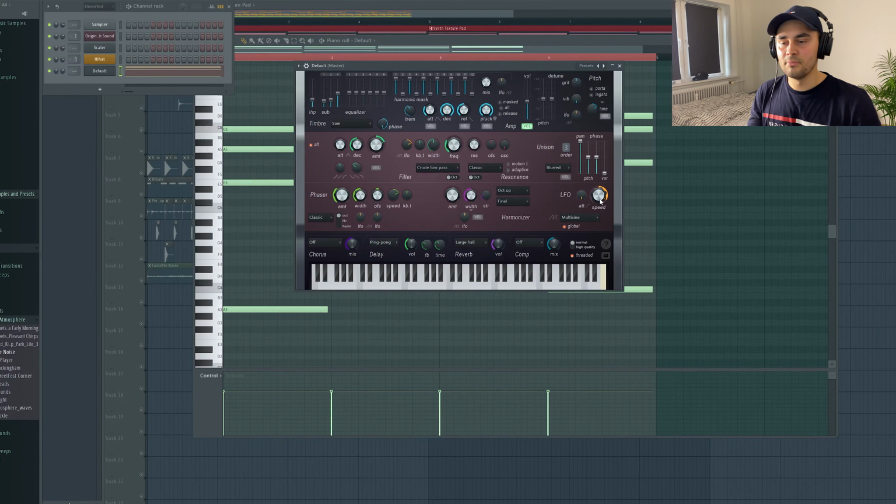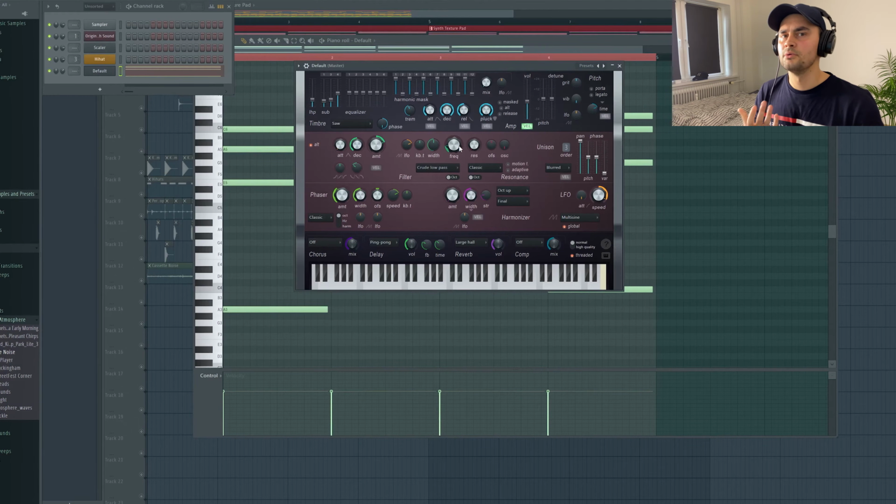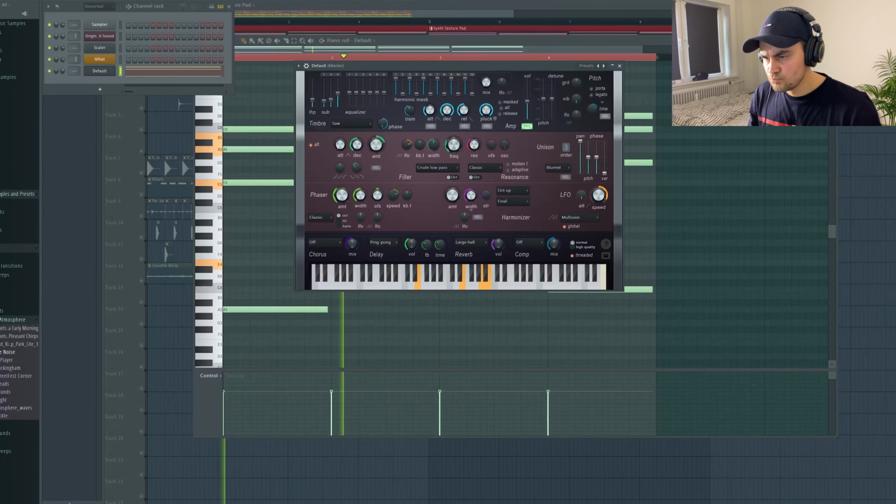So if we really dial up the speed knob on the LFO, you can really hear the LFO starting to move along. So play around with the cutoff frequency on the filter and set it to your liking. You can also play around with the resonance. It also adds some grittiness to the sound.